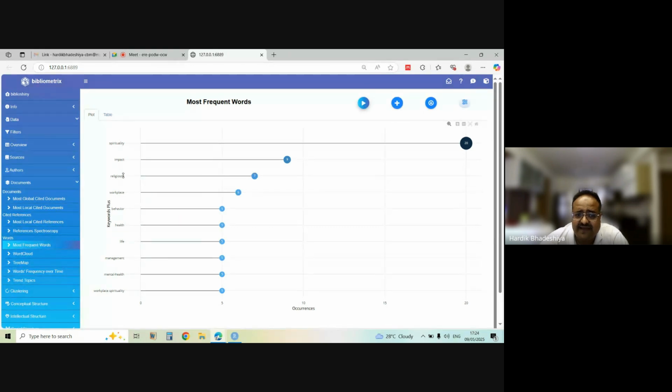Then after impact, the third most common word is religiosity, right? In 7 research papers, it is used. Over here, the workplace. So the majority of these research papers are focusing on spirituality and religiosity at the workplace, how it molds behavior, and in case you have spirituality and religiosity at the workplace, how it contributes to your health, right?